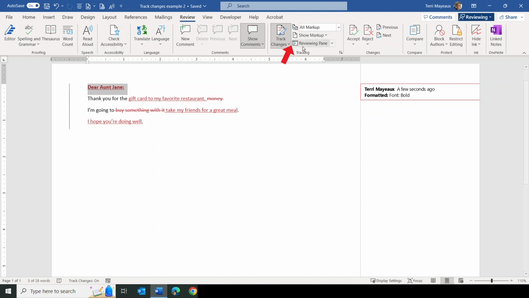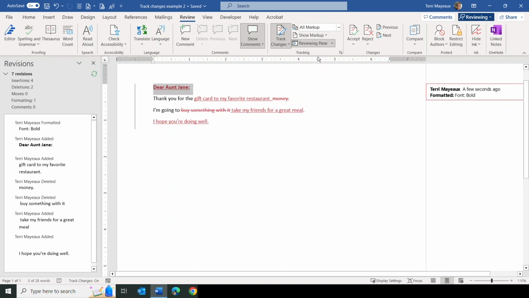We can also go to the reviewing pane and click on it. And here's another way that we can see those suggestions. So with the reviewing pane vertical, we can see that I've made 7 revisions and what they are: insertions, deletions, formatting, and then it shows me specifically what I made.